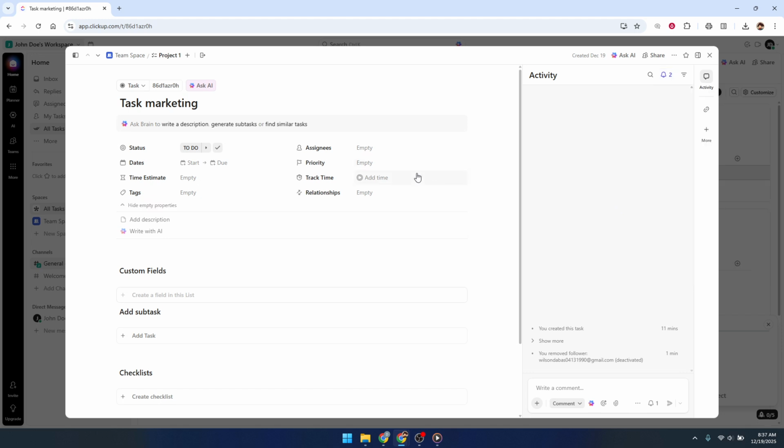From this point on, they'll start receiving notifications about updates to the task, such as status changes, new comments, or adjustments to due dates and assignees. If at any time you need to remove a watcher, you can return to the same bell icon and deselect their name from the list.